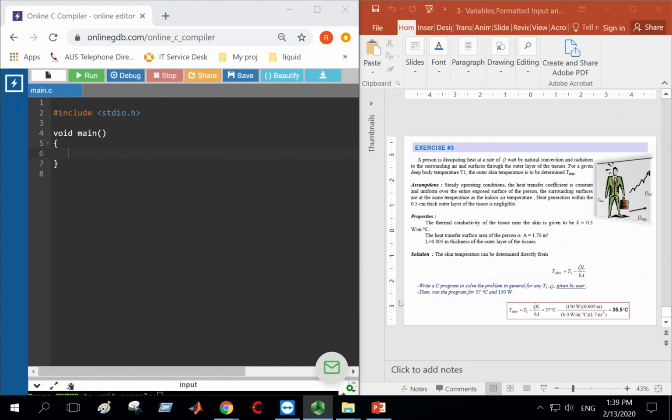So let us start. How many variables do we have? We have one, T-skin, the result. I prefer to make it double. T1 is the second variable, then the third, fourth, fifth and sixth variables. So let's start with float.